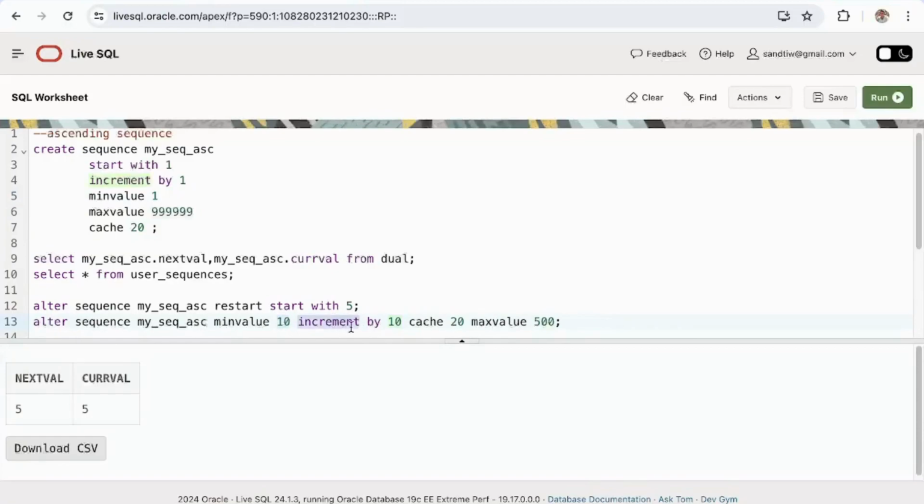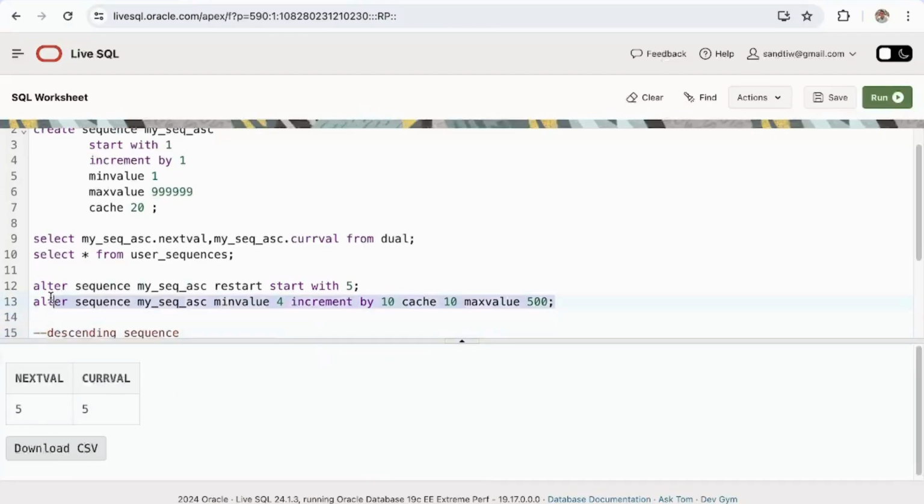So I want the increment to happen by 10. The cache value is 20, then I am keeping it the same, or say I want to make it 10. The max value is 999, and I want to make it 500. So all these can be easily done. Let me just change the minimum value to 4, because since the current value is not 10, it will give me an error. So I'll execute this.